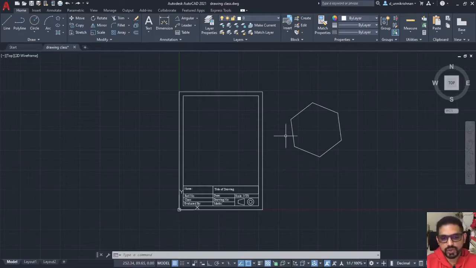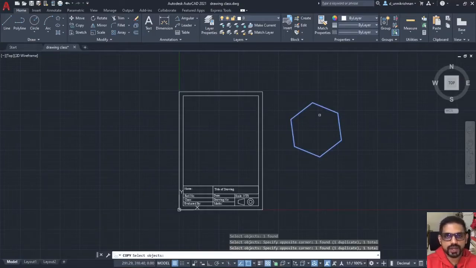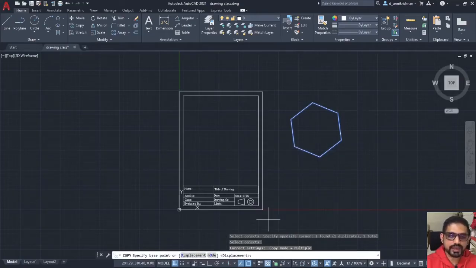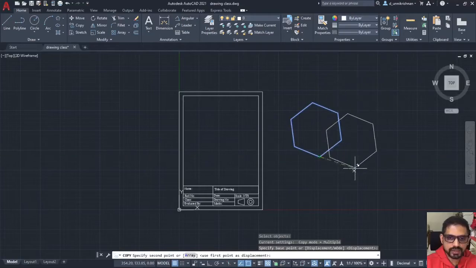All that I have to do is type the command copy, and again, just like the move command, I just have to select the entity. I can either pick it or use the box method or the fence method or whatever it is. Select all the entities that you would like to copy, then press enter. Now as you can see, again it is asking to specify the base point. So here again, let me select this point here. Now you can see here, when I move my cursor, that is the base point which it has picked up.